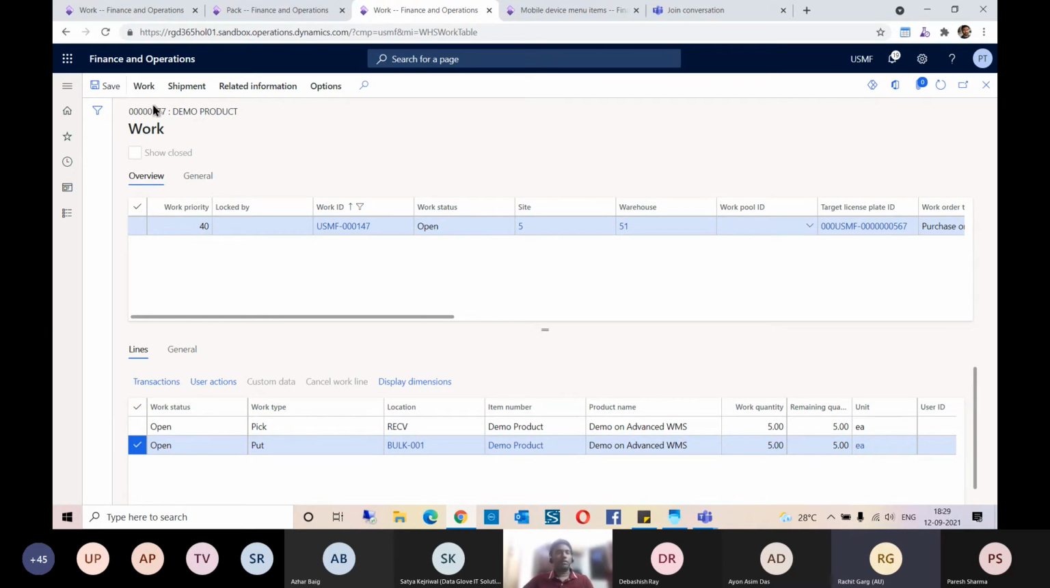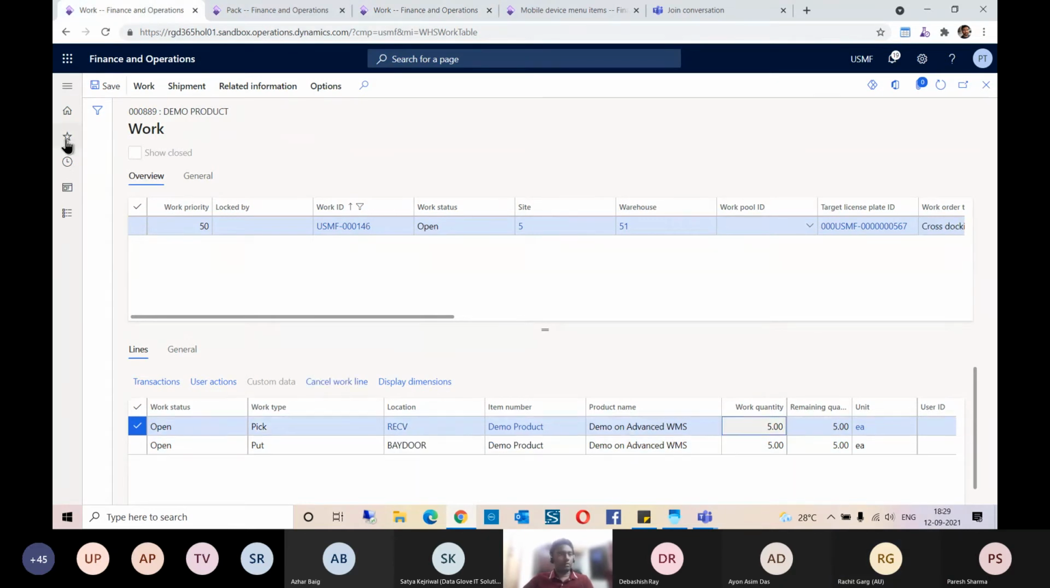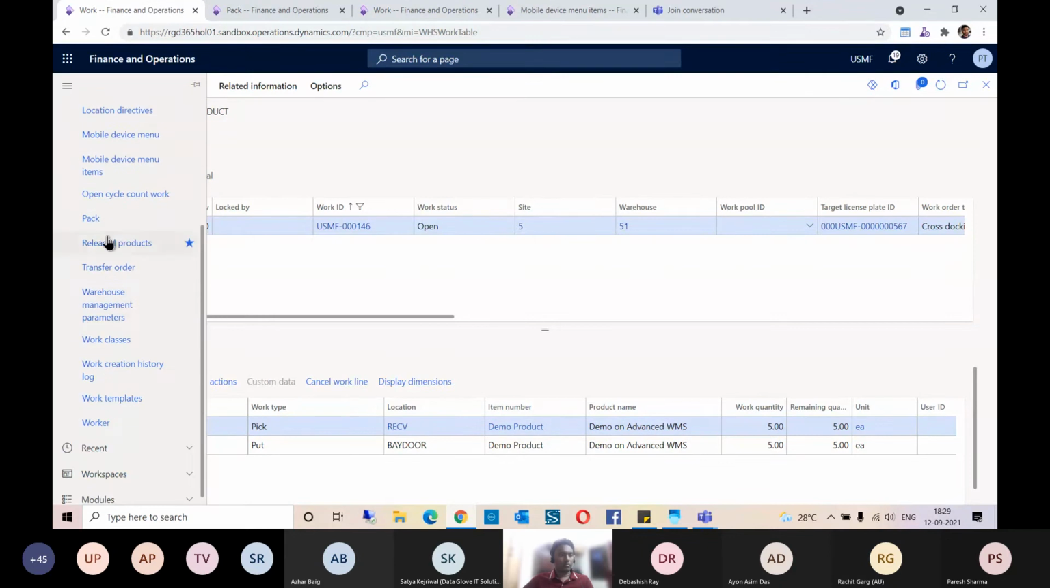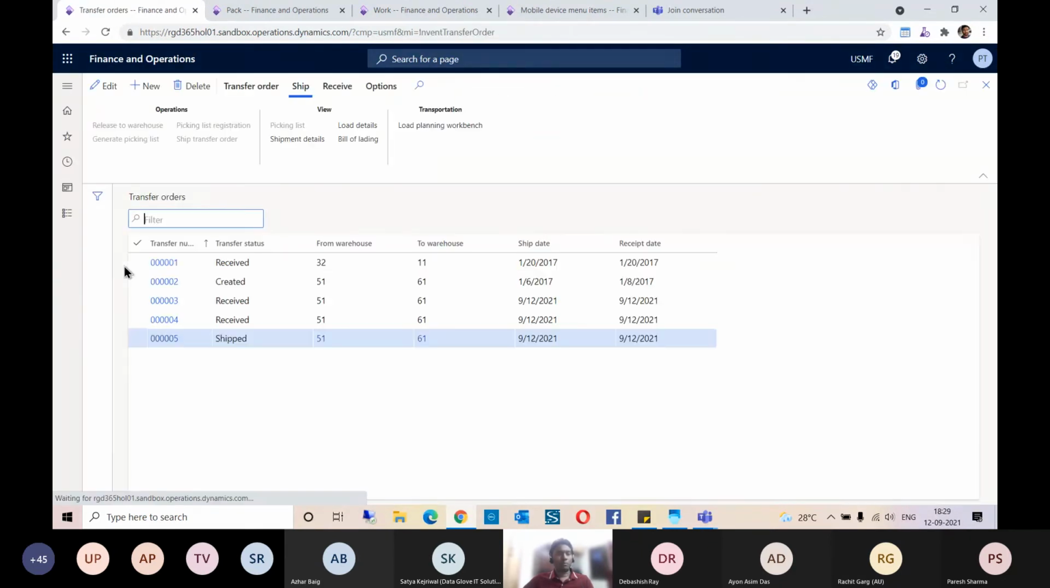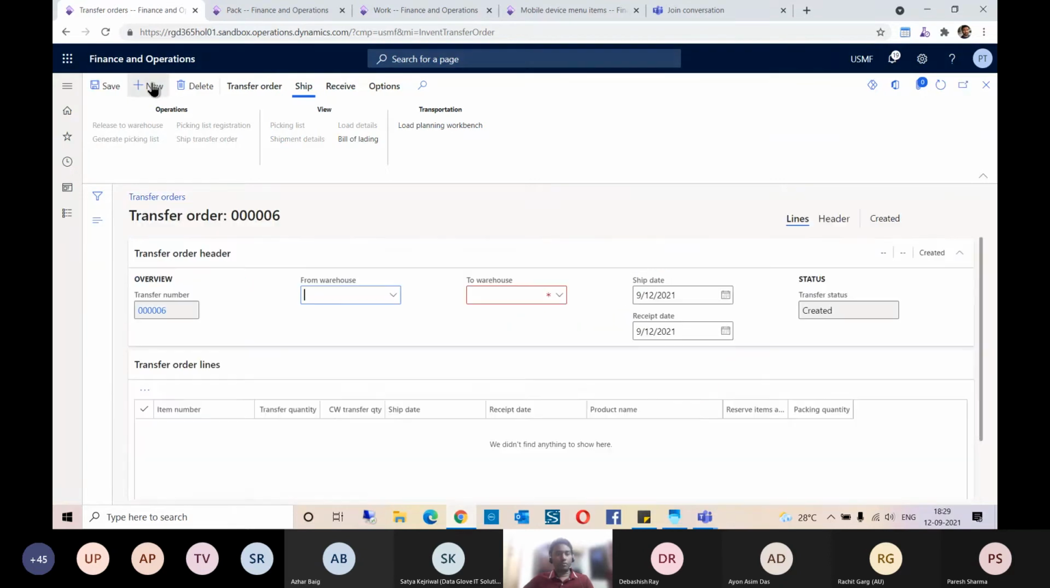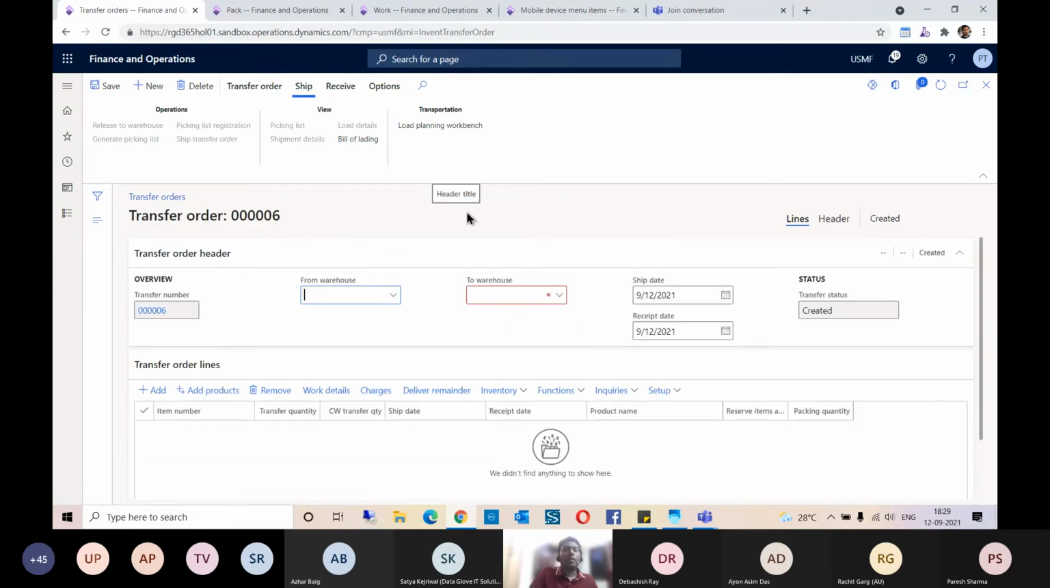Yeah, thank you. So the next thing is my transfer order processing, right? Here I'm going to create a new transfer order. Basically I'm transferring from one warehouse to another warehouse within the same legal entity, right?